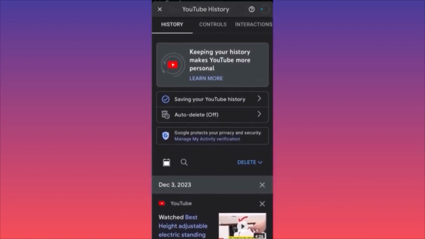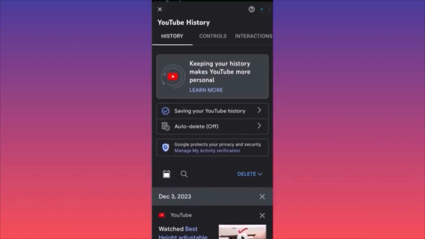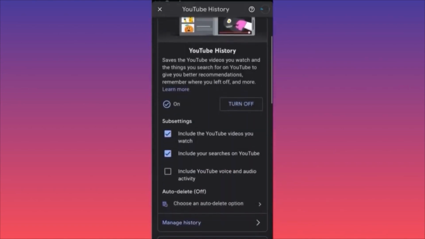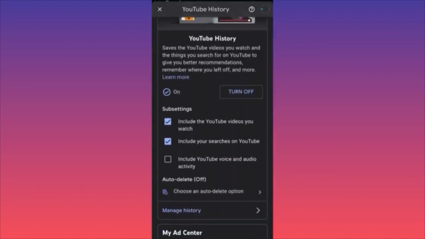And I'm going to give you an extra tip over here. I want you to click on saving your YouTube history. If you click on this one, you will see exactly what type of information YouTube is saving for you and your account. As you can see, YouTube saves the videos that you've watched, YouTube saves the search queries that you put, and YouTube saves the voice and audio activity.